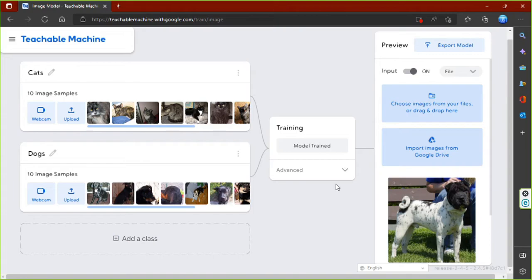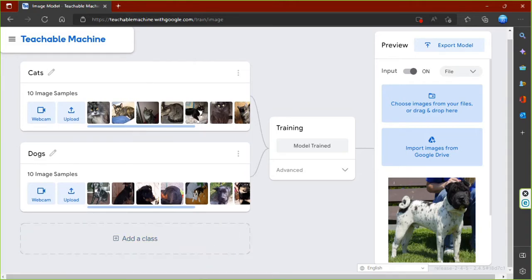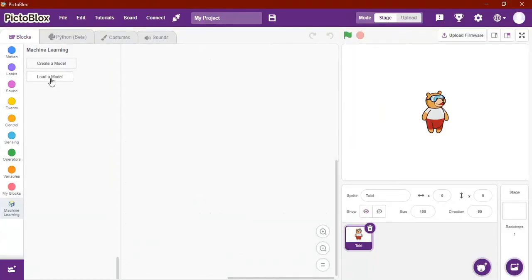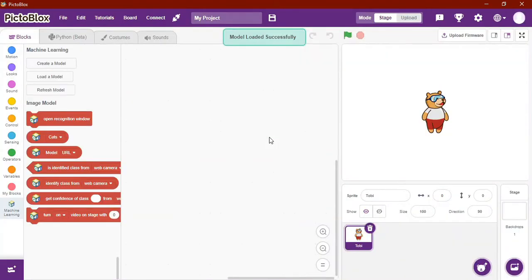Okay, so now I'm done with my teachable machine, training my cat and then my dog, my images. So let's go to PictoBlox and then load a model. So here I'll add the model here, then I'll do paste, then I'll do load model. So wait for our model to load successfully. Okay, so now our model has been successfully loaded.